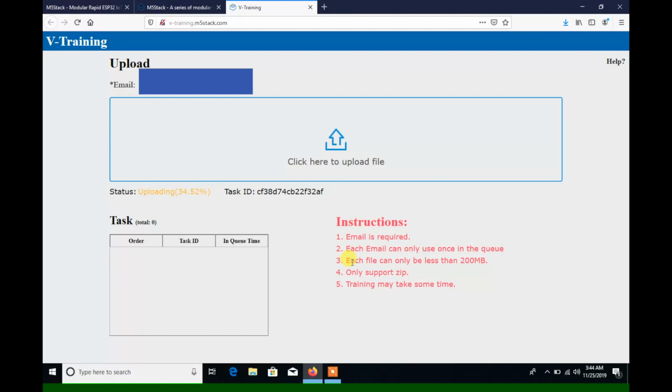Note that it must be a zip. It cannot be raw or any other compression formats. Once we've done that, we go to the V-training site, which is linked to from the documentation. Here you must enter your email and then upload the zip to the site. It may take some time for the zip file to upload, depending on how many photos you had inside there.